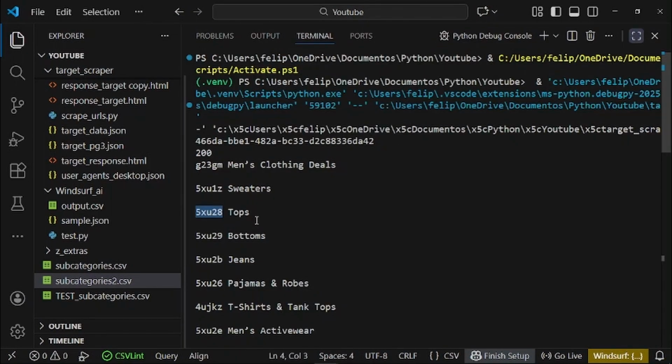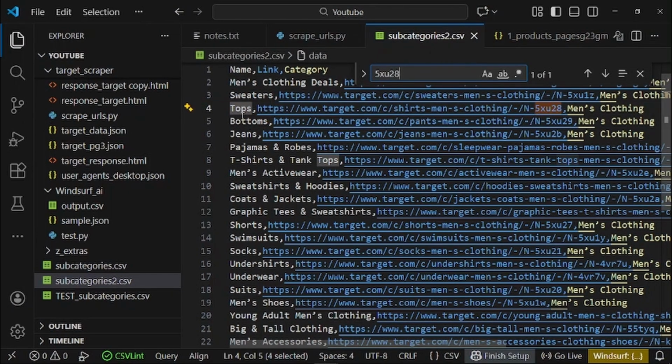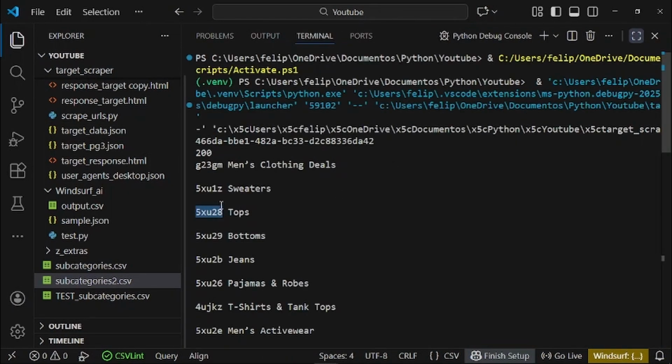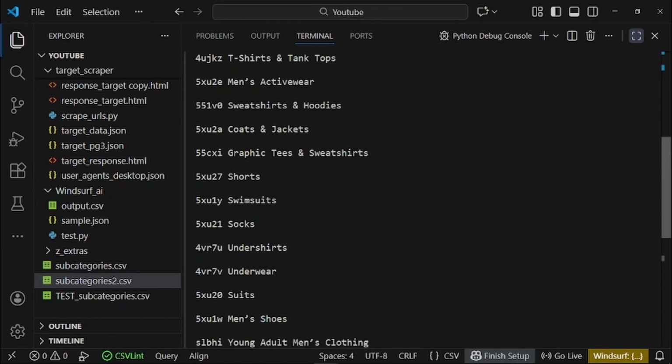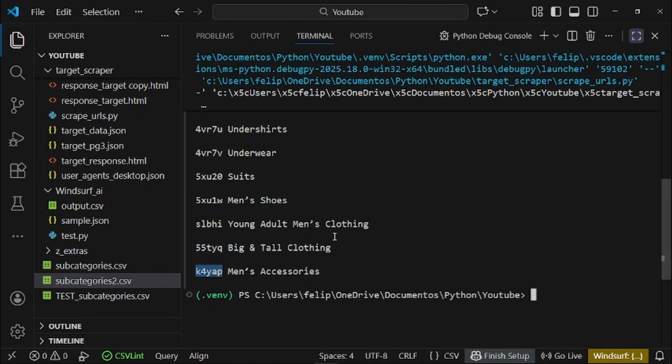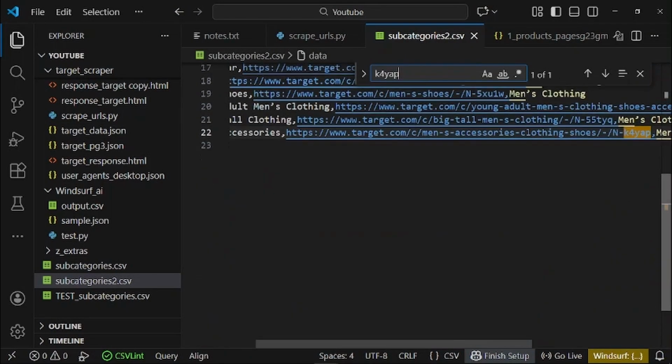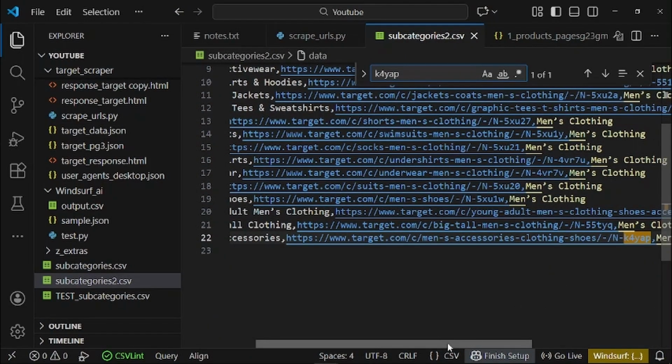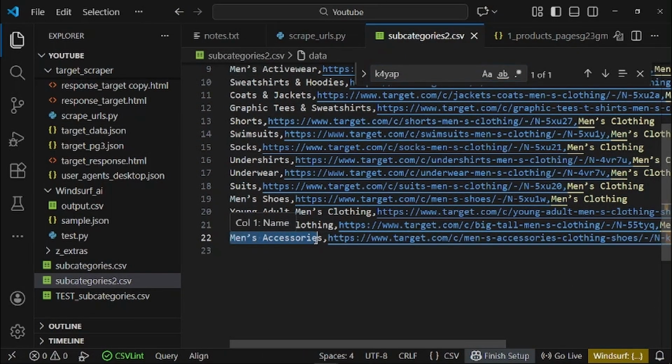The next one is tops. Let's search. You can see again in the fourth line, we have tops and the corresponding subcategory ID. Let's go to the bottom and get the last one here, men's accessories. Search it again, and you can also see that it's in the last line, men's accessories.